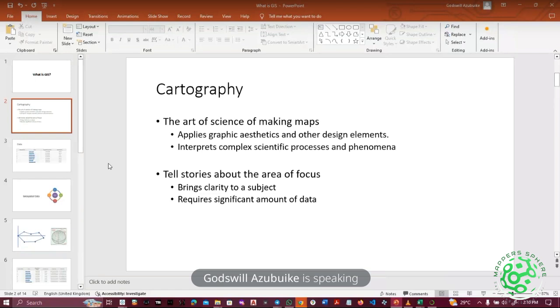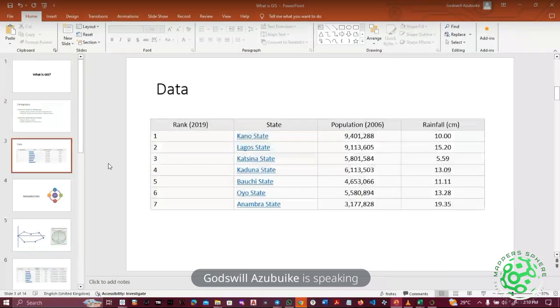So then, why do we create maps? We create maps to tell stories about areas because it brings clarity. And creating maps can require a lot of data. So let's look at an example of data. This is data showing states, their population and rainfall.